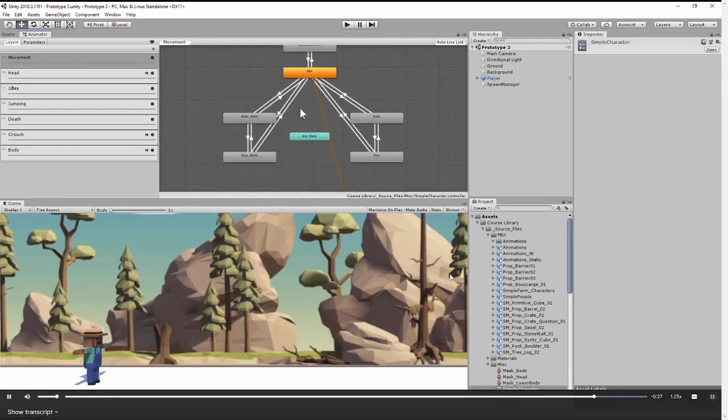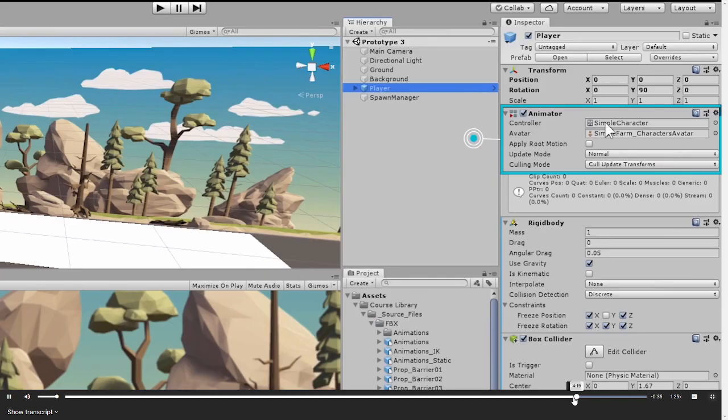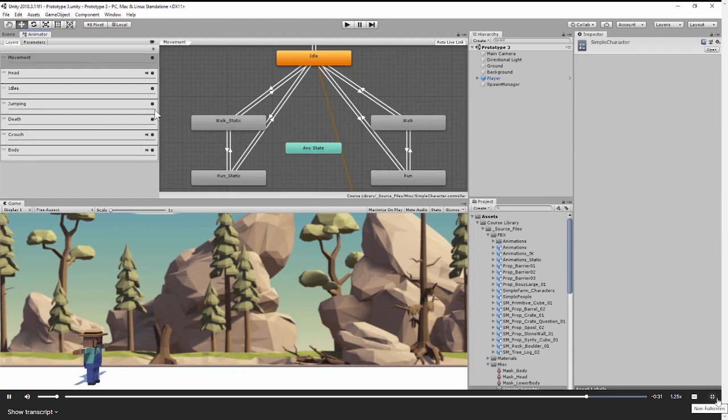Now it's your turn. Where you see controller, you're going to double click on simple character. This will open up your animator window for your player character.